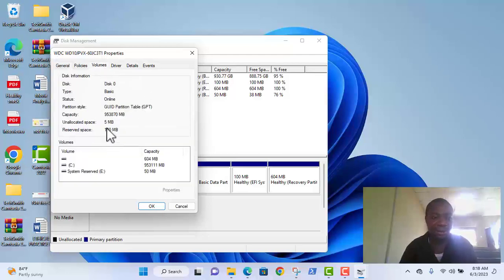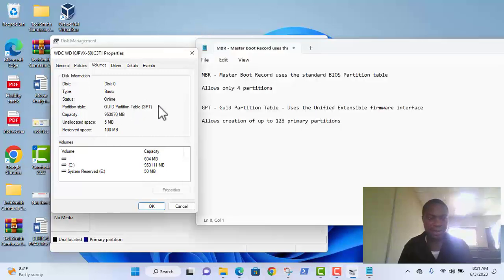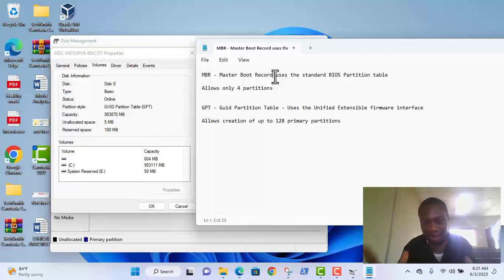For my system now, I converted it to GPT. It was MBR before, okay? As you can see, my system is in GPT. GPT means GUID partition table, while MBR means master boot record. So what's the difference between these two? MBR, the master boot record, uses the standard BIOS partition table, while GPT uses the unified extensible firmware interface.